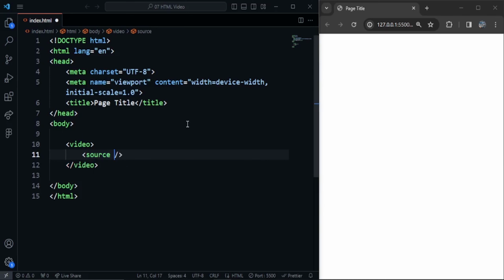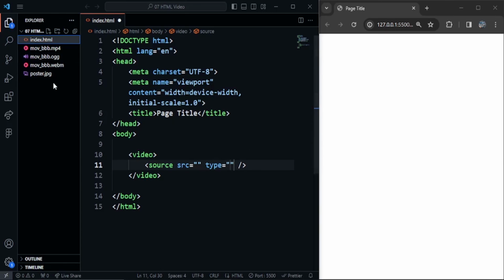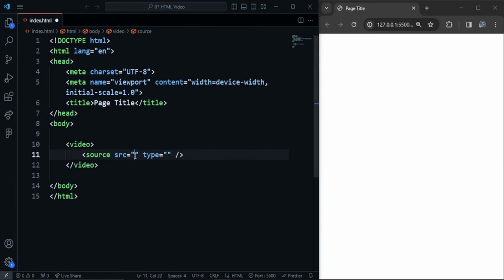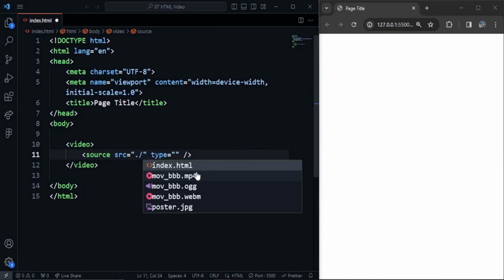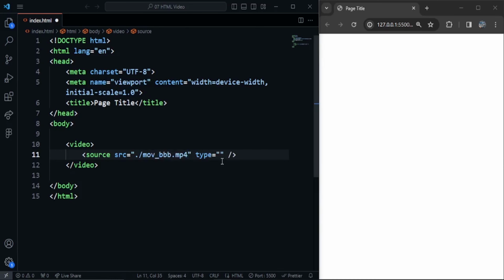And this source element requires two most important attributes. The source attributes are defined by src, and the second one is the type attribute. The src attribute is used to specify the path to the media to display. I already prepared videos in my project folder. This video location is in the same directory as the index.html document. So I'm going to type here the video name, and I'm going to choose the MP4 format.